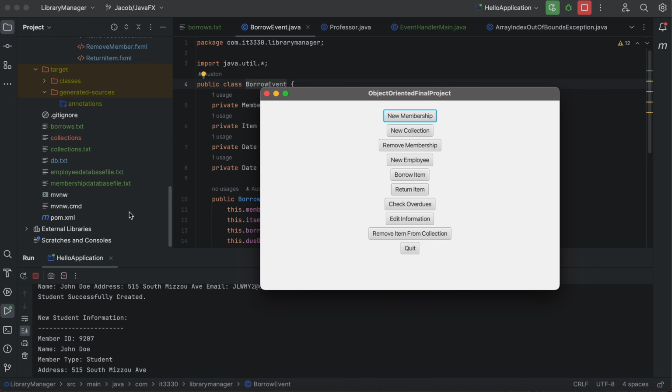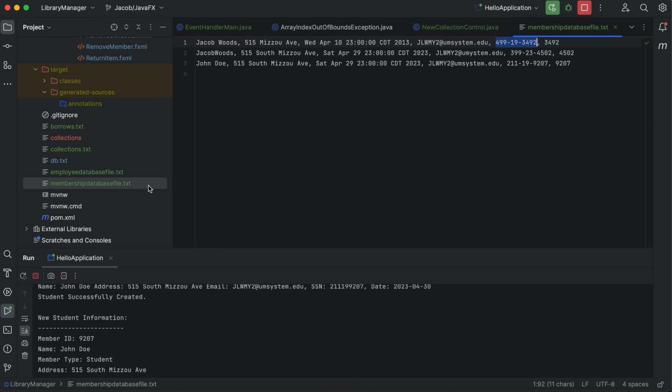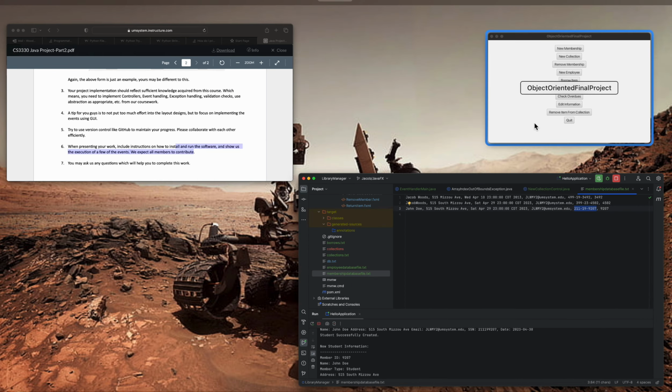And just to confirm that we saved our member, we can go down to our database text file. Awesome. So we can see our John Doe is at the bottom of our text file. And we're just going to copy that real quick and go back to our application.